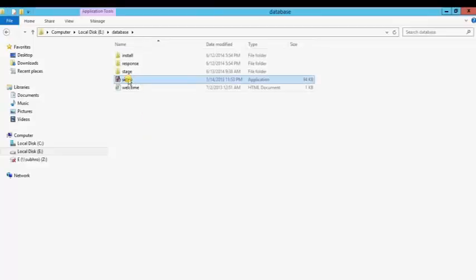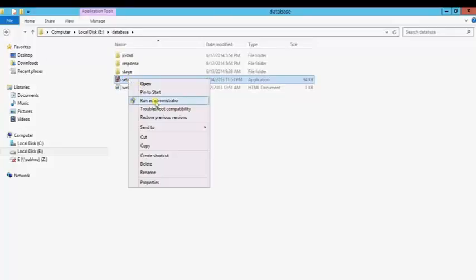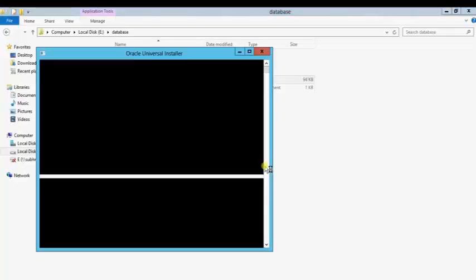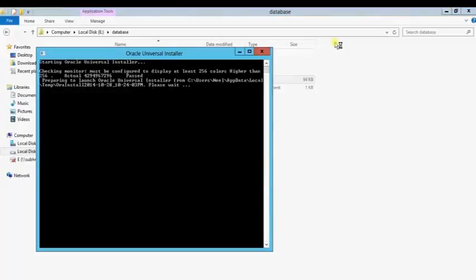So same with this one. But if you install it from the hard drive, just remember one thing: copy the contents of the database folder 2 of 2 and paste it in 1 of 2. So your entire content should be inside the 1 of 2 folder, okay? So I've already copied that, and this is my total database. I'll start my installation from here.